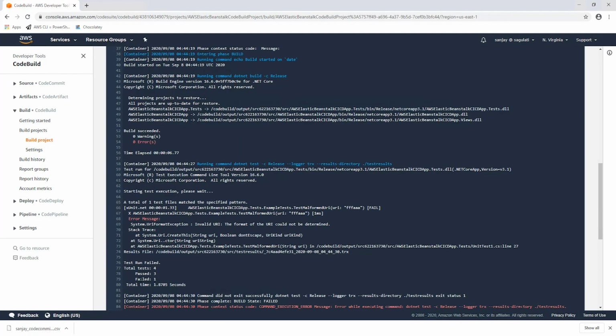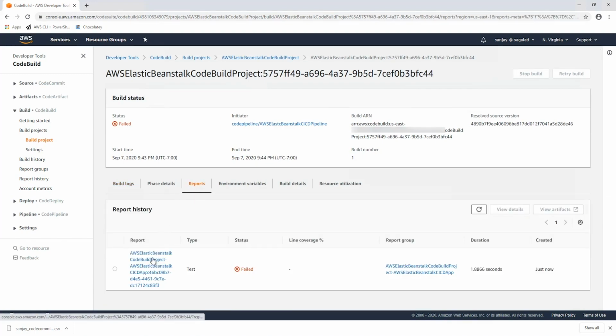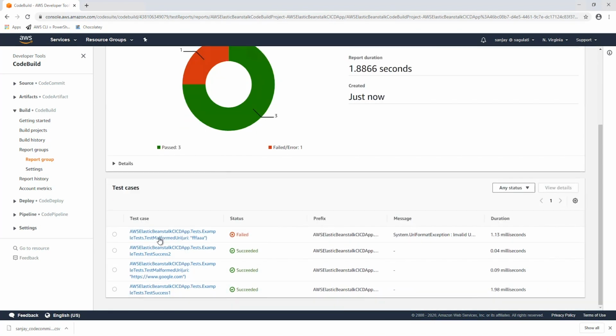Build failed because one of the unit tests failed. So let's go to the Reports tab for more details about the unit tests. Here you can see one unit test failed because of the bad URL exception. Let's go back to Visual Studio and delete this unit test.